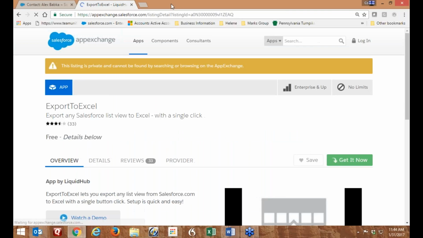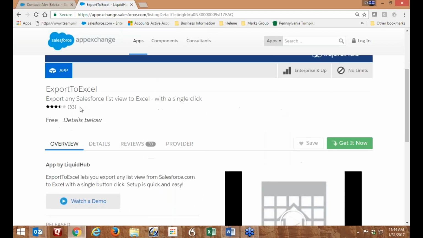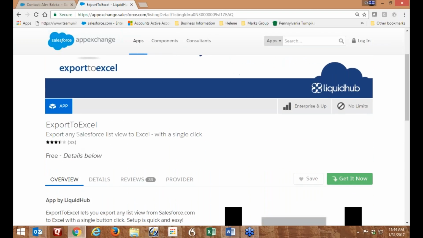So this is the listing right here, and it's called Export to Excel. If you log in to the App Exchange, you can get to it. It's by Liquid Hub, which is a consulting firm. I don't know if they're local to Philadelphia, but I know a bunch of folks in this area that work for them. And they're a Salesforce consulting firm, a big one.